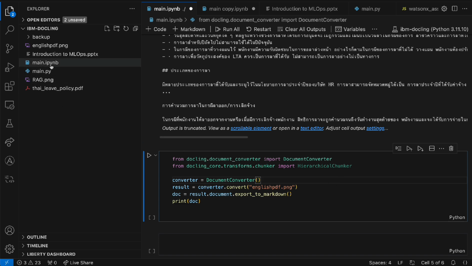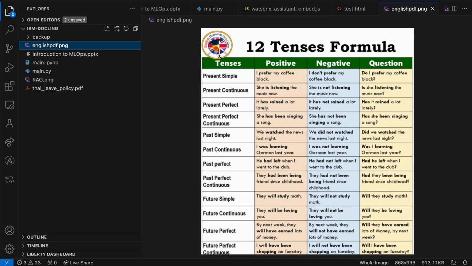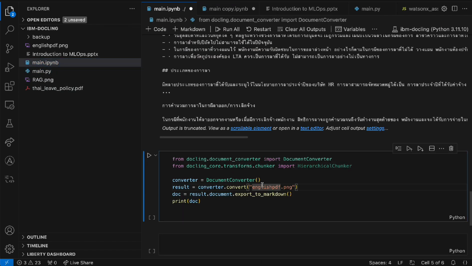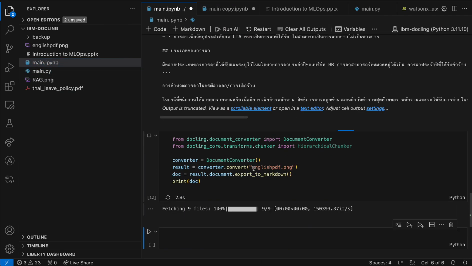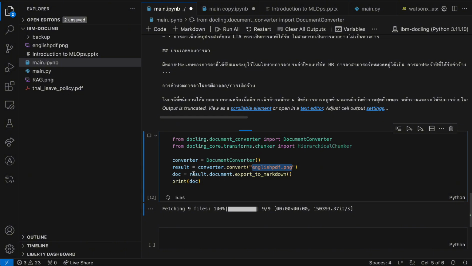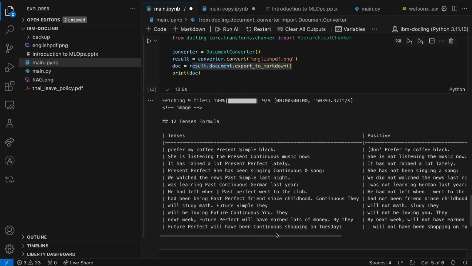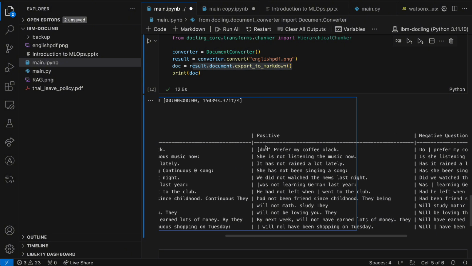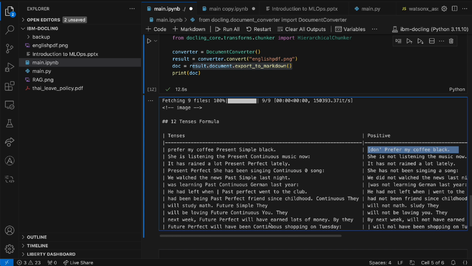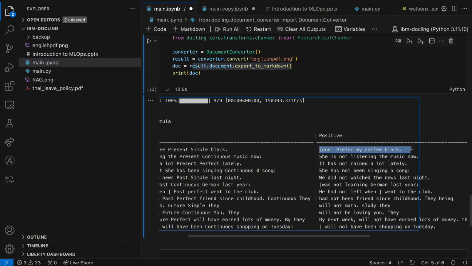Then lastly, if you have an image or a PDF in image form in English, then what you can do is you can also try to extract this out into a Markdown format. So here you can see that I load the image in, and then we're going to be converting this into a Markdown format. And you can see that there will be a Markdown table generated for all the tenses, positive and negative questions. Even though some are not very perfect, it is much more time saving compared to doing everything by ourselves. And even if it has some errors, we could do some workaround with it afterwards.